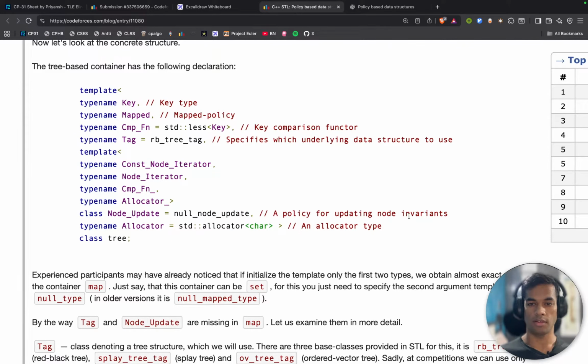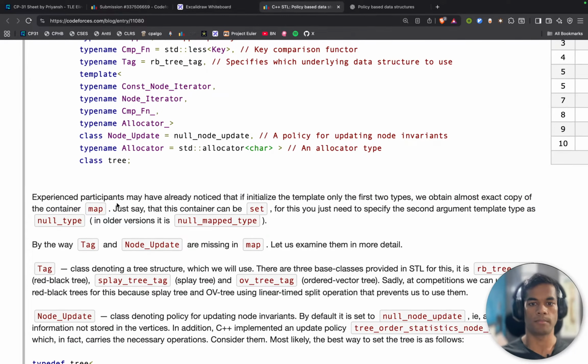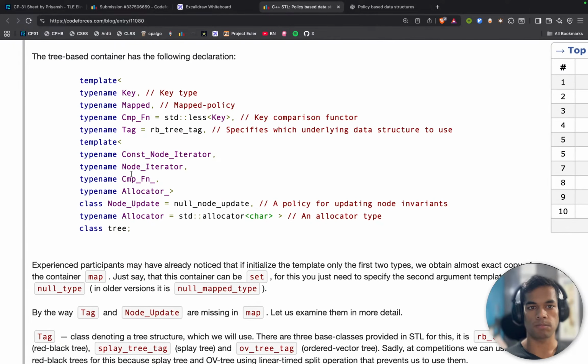Just having the word invariants makes so much sense here. Yeah, what are the invariants that the node must have? Experienced participants may have already noticed that if I initialize the template with only the first two types, we obtain an almost exact copy of the map container. Key and mapped.